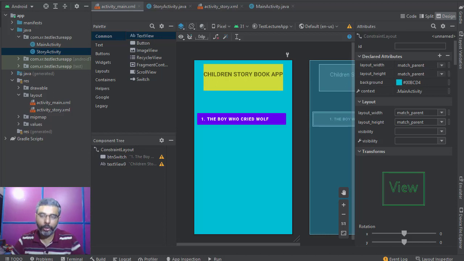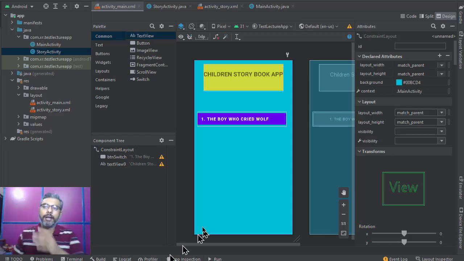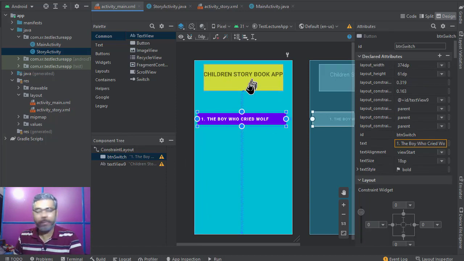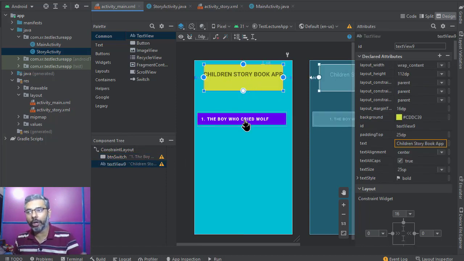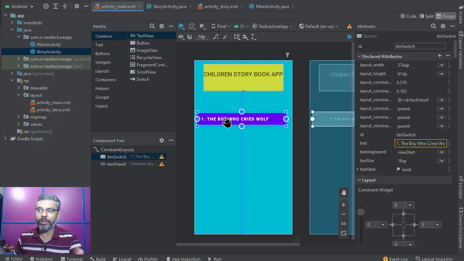Let's begin. So now what I've done already is that we have created two simple activities. We have created one button. This is the main activity that says children's storybook. All we need to do is, as soon as I click on it, another activity loads and it displays to us that particular HTML page.